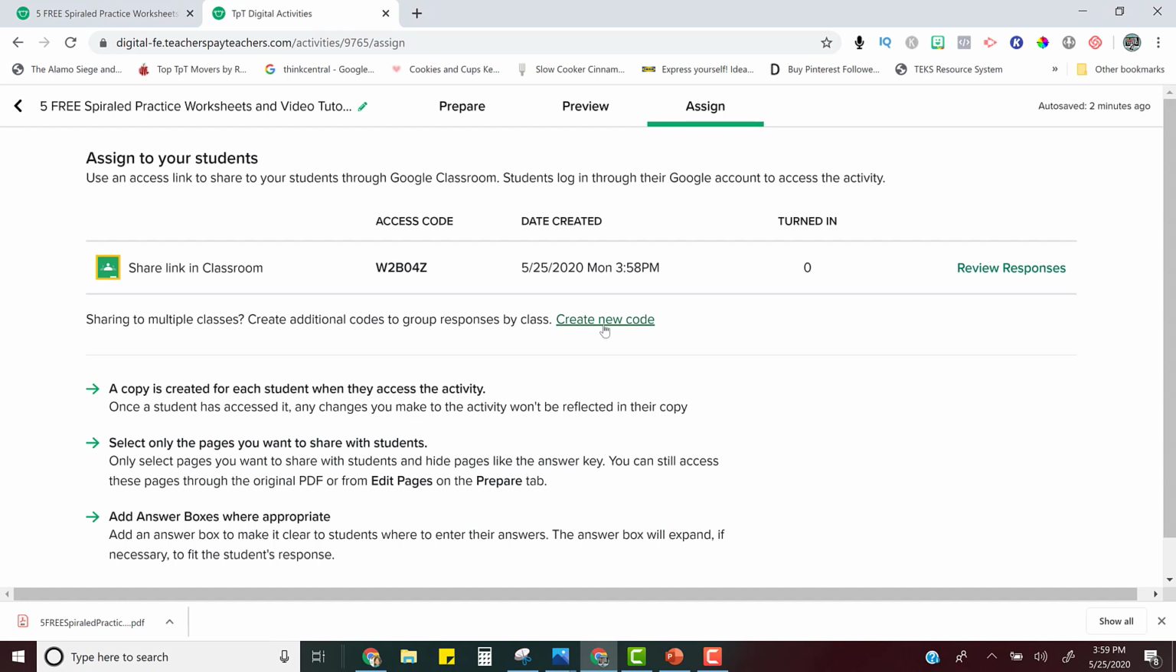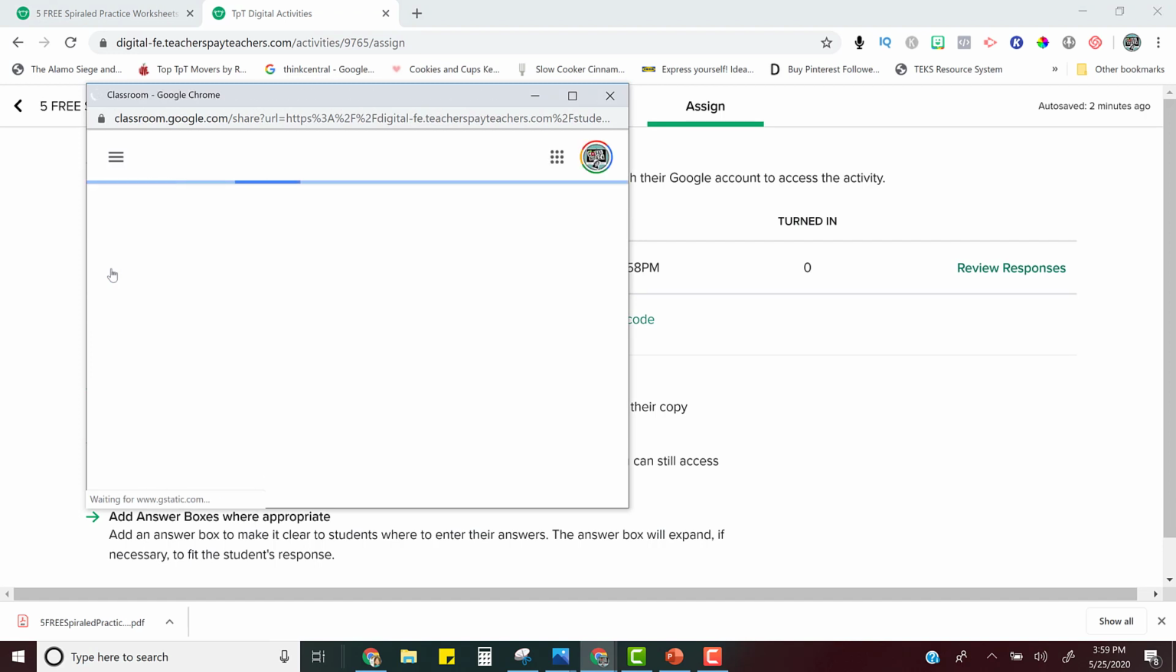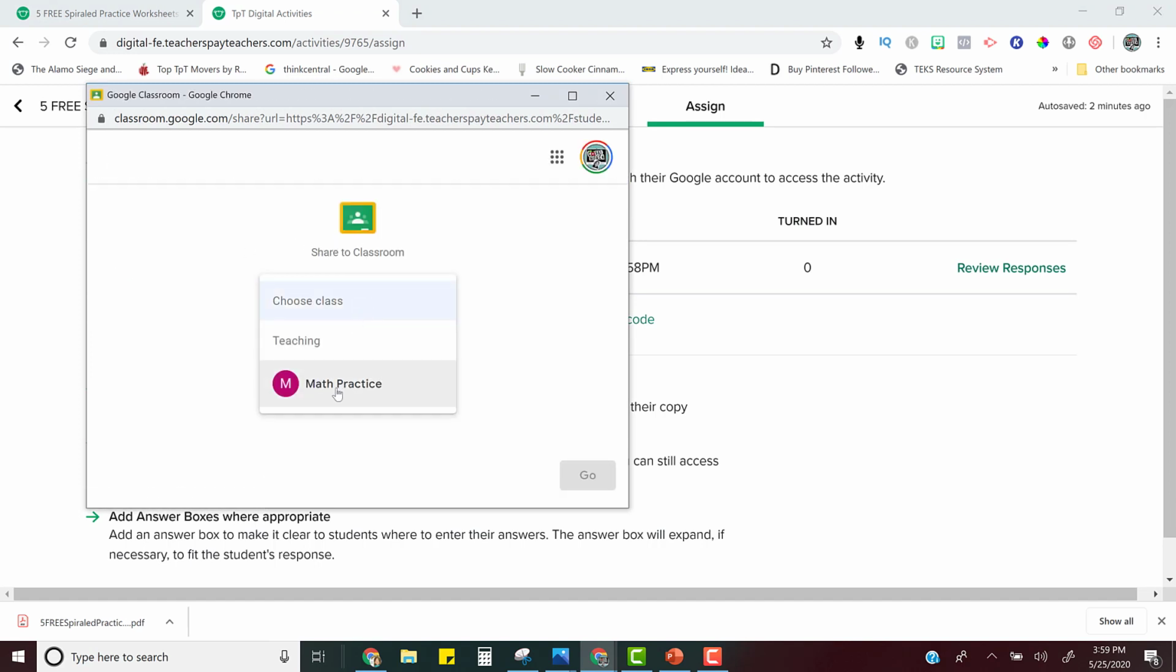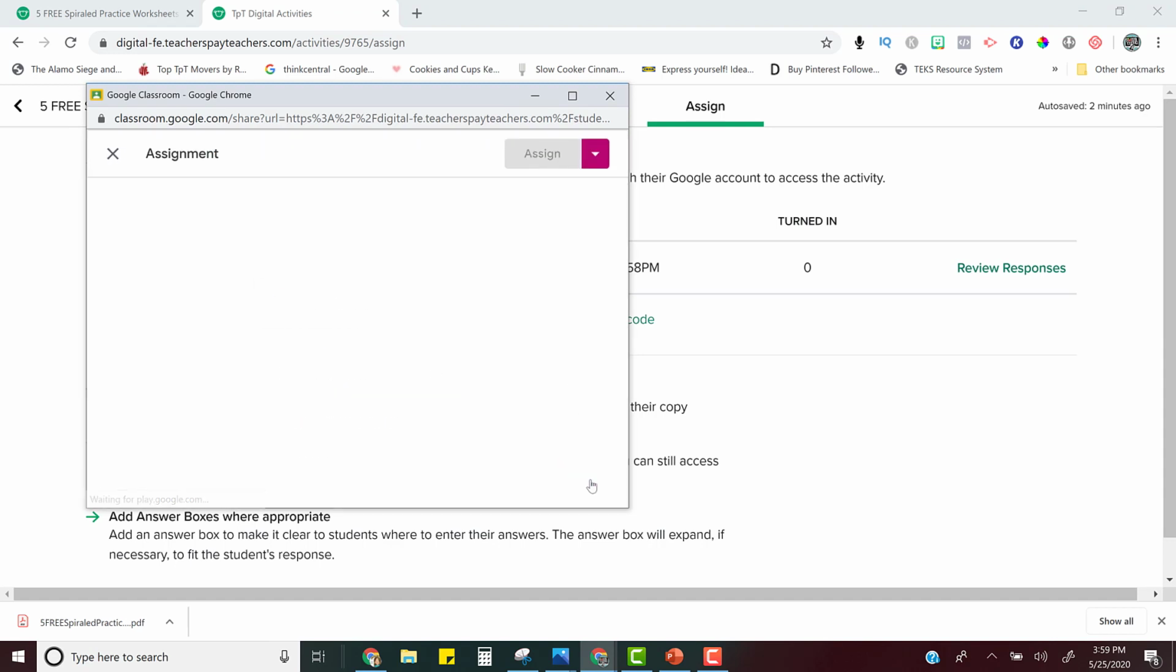So let's say you teach 4th grade math and you have your switch class in your homeroom. You can do this twice, and then you could share it with each of your classes individually in their own Google Classrooms. But when you're ready, all you do is click the Google Classroom icon right here, and it opens it up. It asks you what class you want to share it with. So I want to share it with my practice class. And then you're going to create an assignment and then click go.